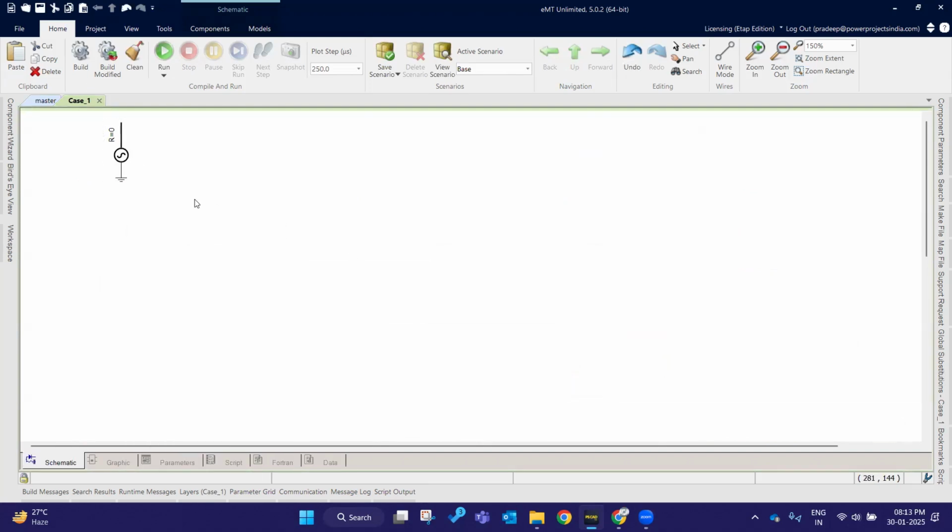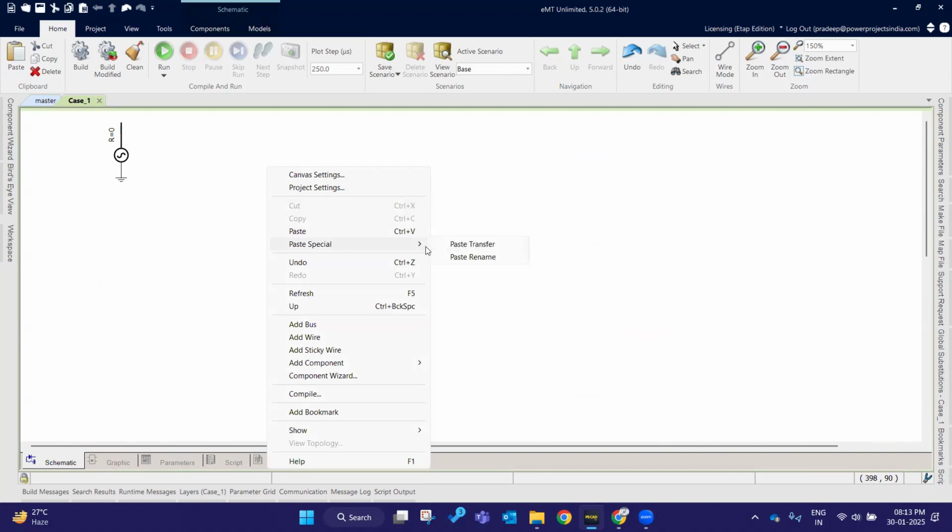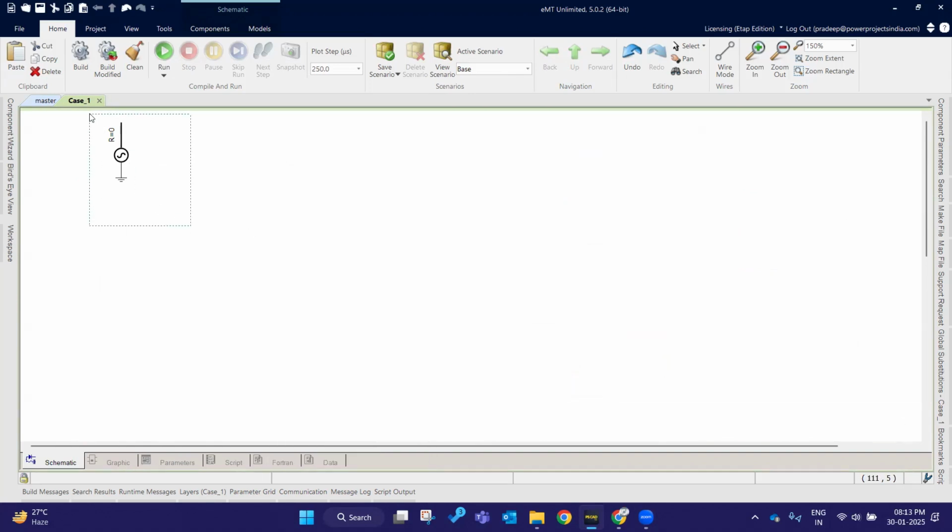So let me use paste. There is also paste special, which we can discuss in the upcoming sessions. For basics, pasting here in the workspace only, we are going to perform all the simulations, right? Like we will be creating the SLD.